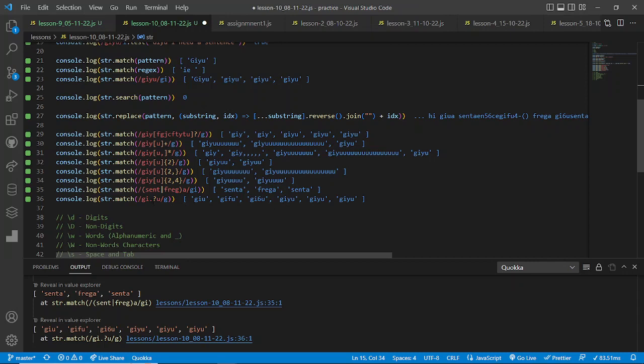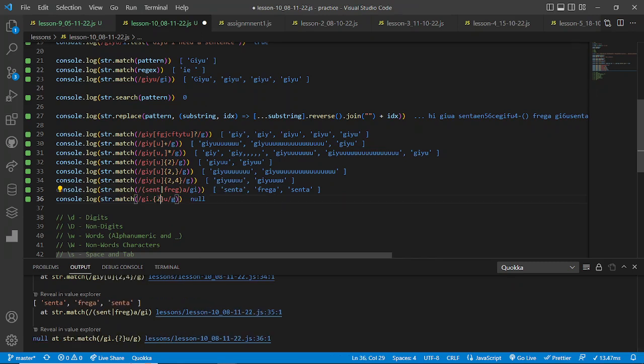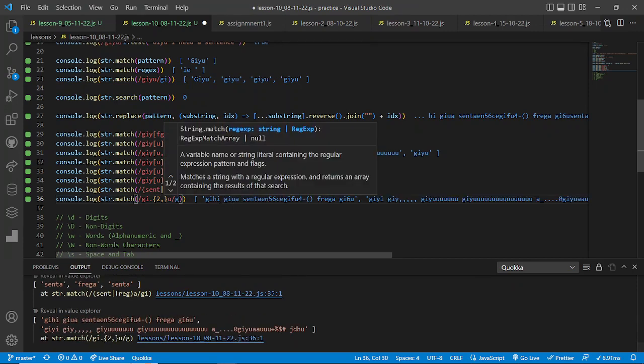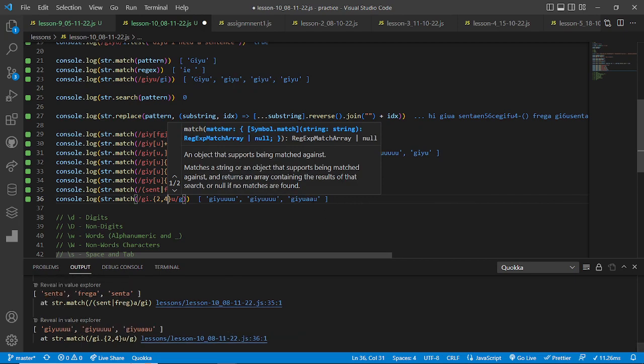Okay. So we could also put curly braces and say maybe two things. GI, 2 things, U. So in that case, the Y and the U are regarded as the 2 things between the GI and then the last U. Of course, we could say up to 4 and we get even more things. Alright, so that's that.